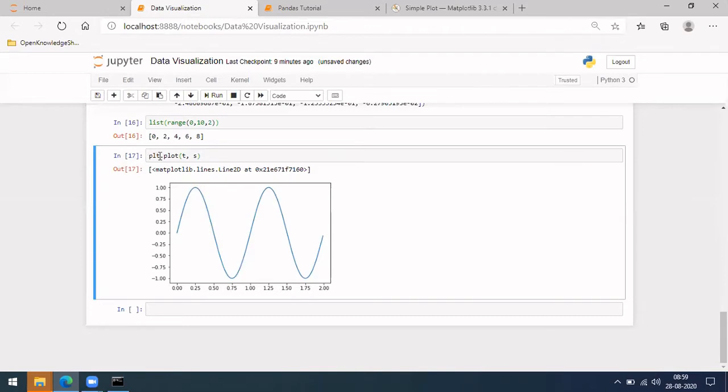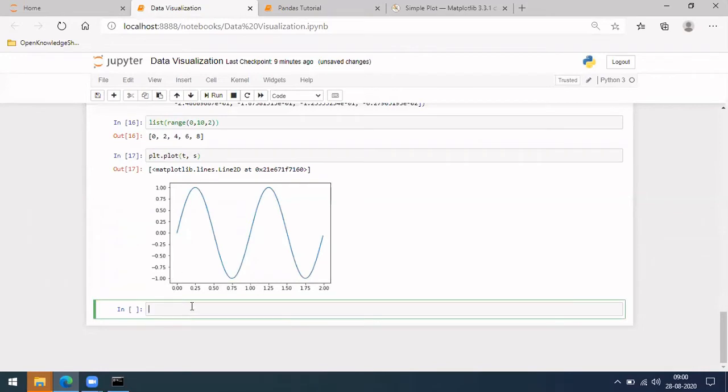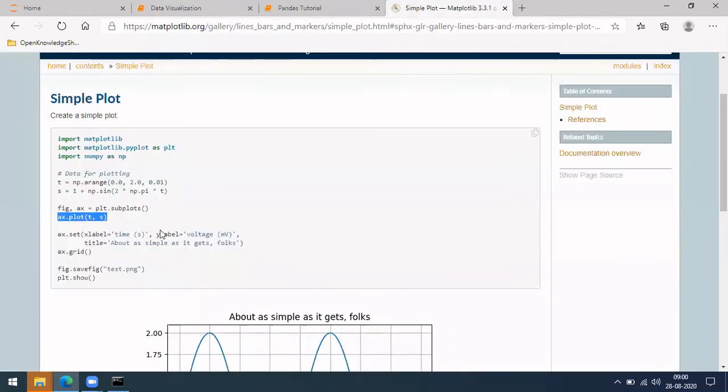So you can use plt dot plot with the x-axis here and the y-axis here, which are arrays. So this is an array, this is an array, and you can plot it. This is one way to do it. You can also set the x label and y label by doing it like this. Let me see there, set. This is a different way to do it, so let me try this as well.